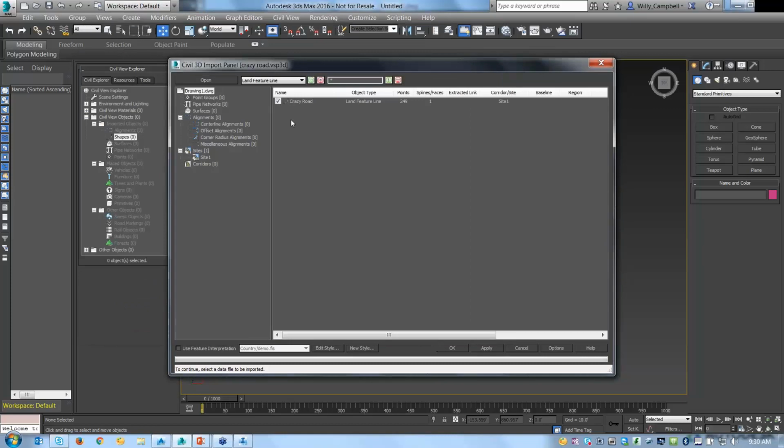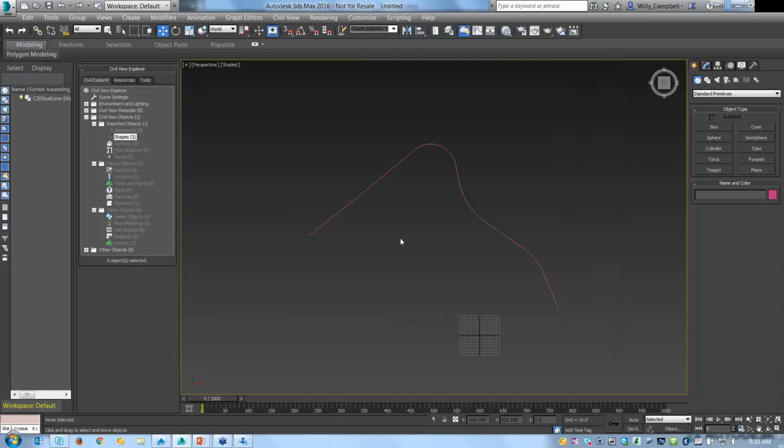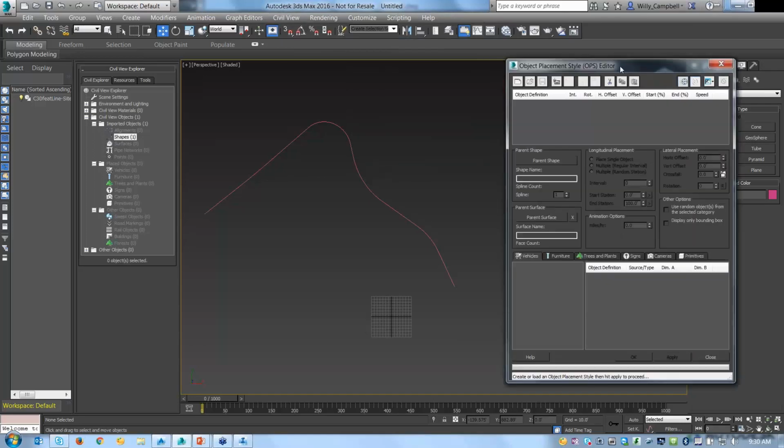Fortunately, it's not a horrible process, but it's one of those little things, if you forget, then you will need to go back and make that change. So there's my new feature line that's been shortened. Again, sorry about that. I had it written down here in my notes to make the trim, but I missed it. So Civil View, Object Placement Style Editor.